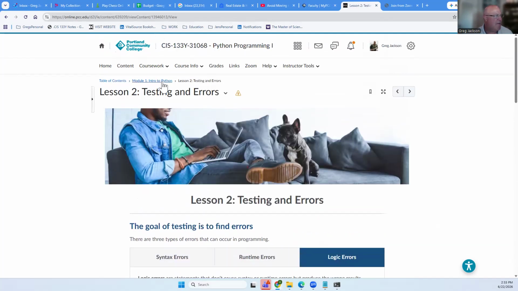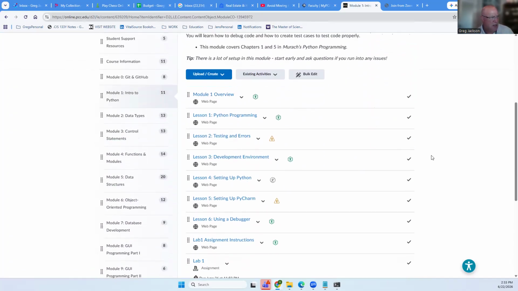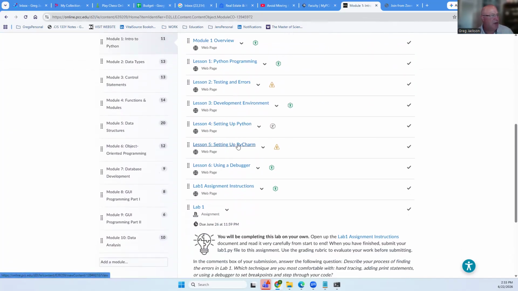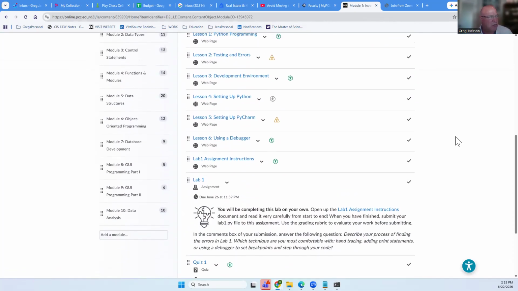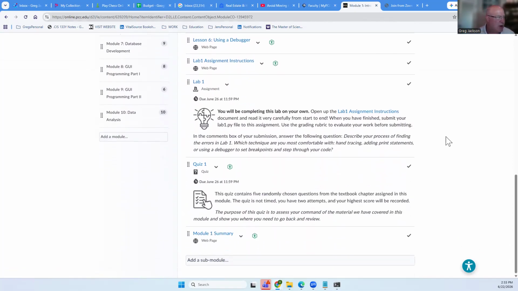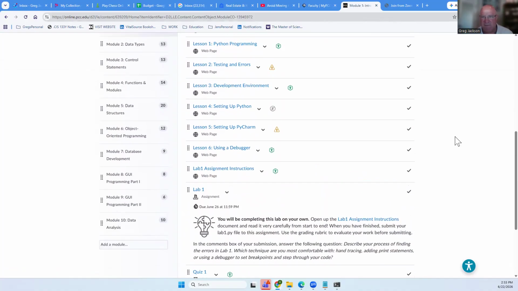that's all I have for that item. I'm not going to go into setting up Python or PyCharm. I'm not going to talk about using the debugger. We'll probably talk about that a little bit more later on in class. But that's all I have for right now.